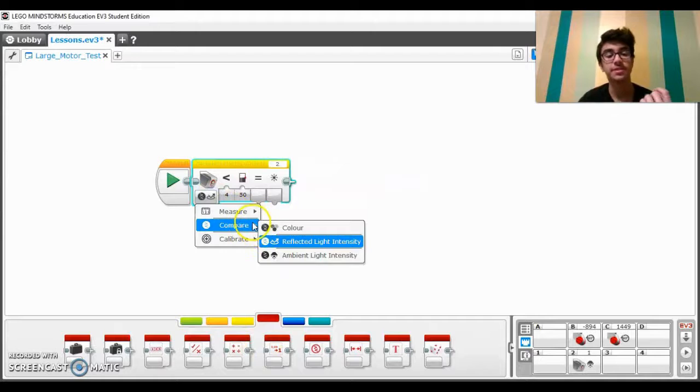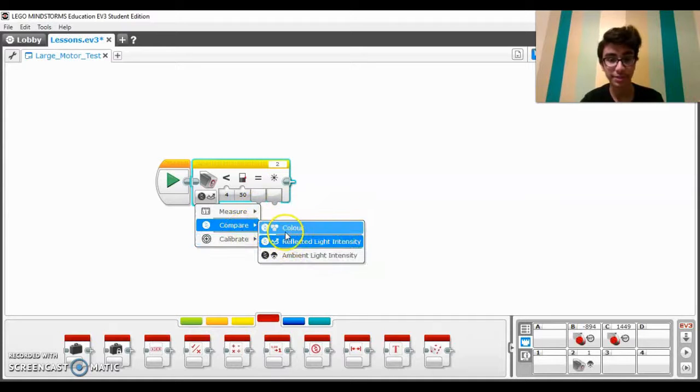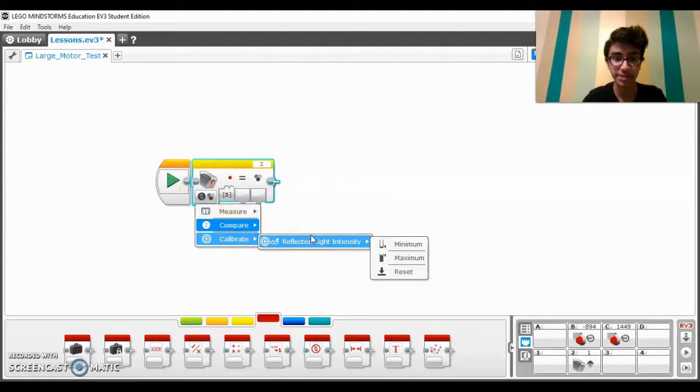So compare, I said, it just compares the values. Same thing as this, but with a compare. So I'm not going to go over every single one of those because it should be fairly obvious. You can play around with it and sort of find out by yourself.